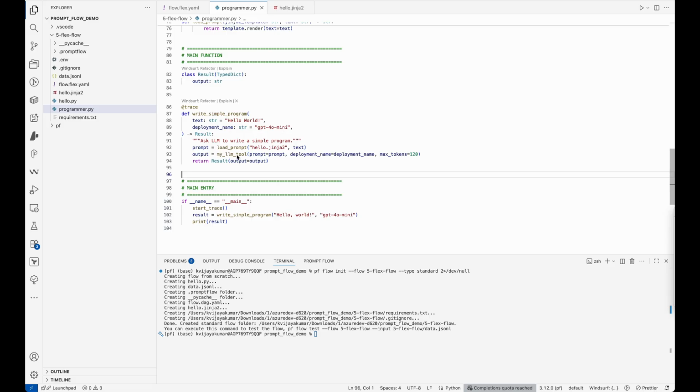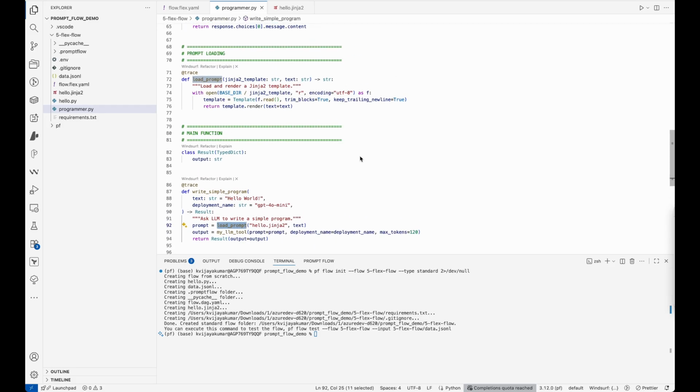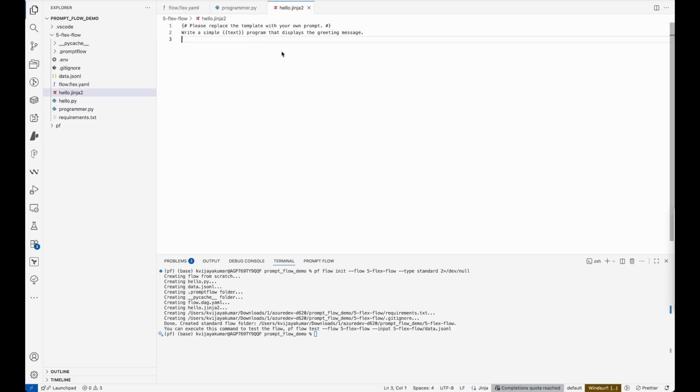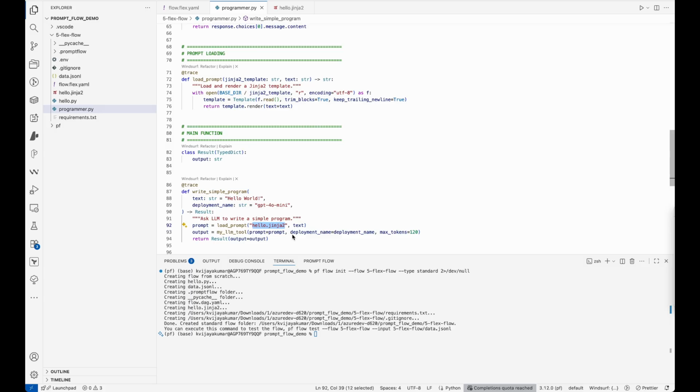And what it does is that it calls load_prompt. If we come over here, this particular function just uses the Jinja template. If you see here, we are passing the name of the template, called hello.jinja2. If we come over here, this is where we define the prompt template, and it passes the input here. Then the prompt will get generated, and that will be stored in the prompt variable.